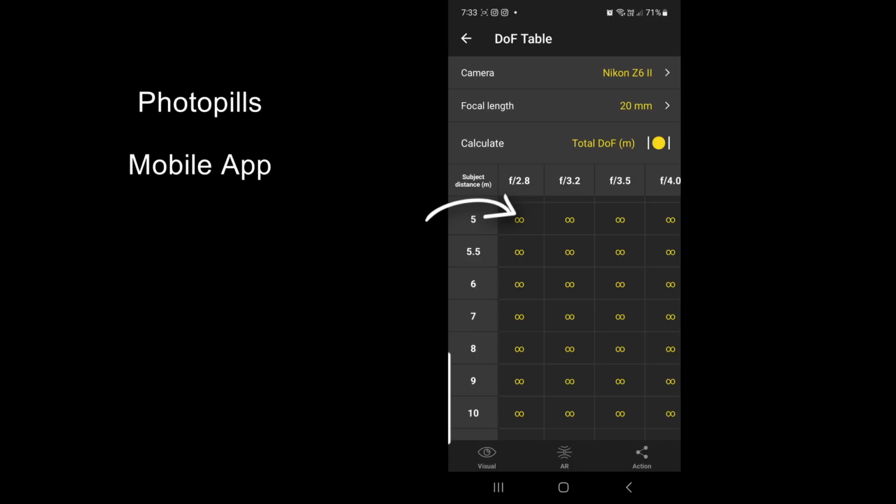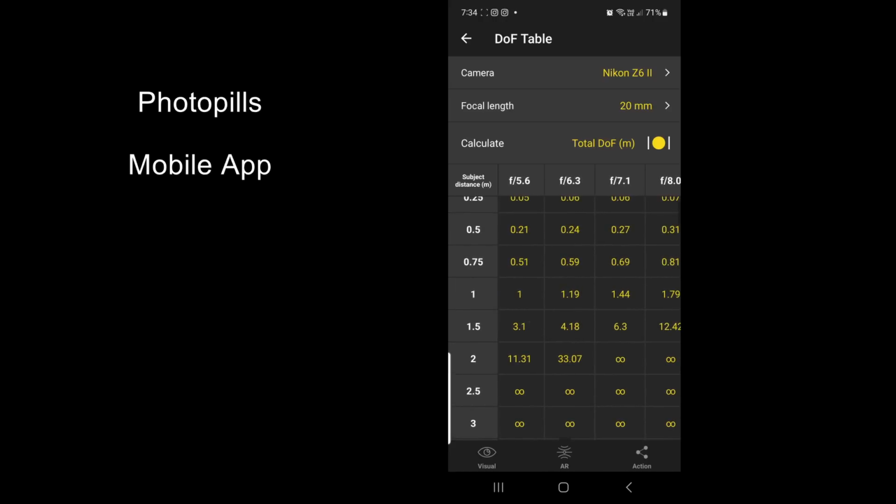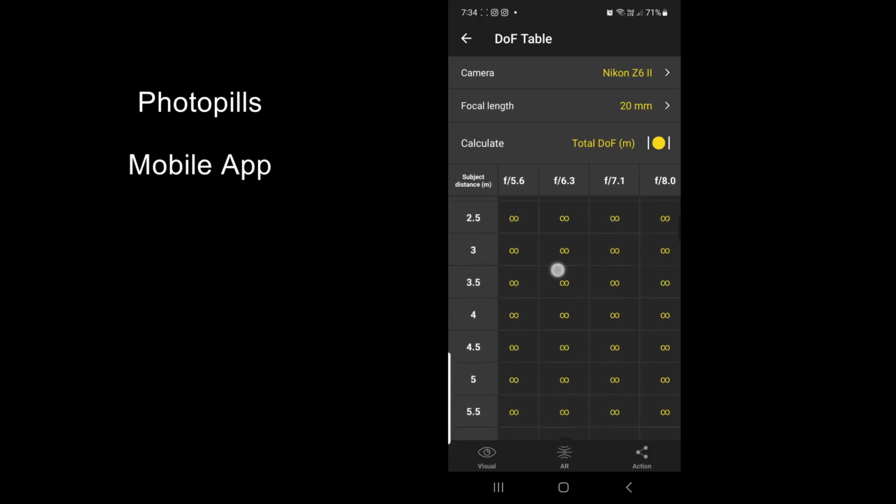So basically what that means is if I focus to infinity at f2.8, I can't have anything closer than 5 meters in my foreground, otherwise it will be out of focus. Now, in reality, I like to add a little bit to that, so probably 6 meters. But let's see what happens when I go on this line here to f5.6. So let's go to f5.6, and there we have it. Now, f5.6, if we scroll down, you'll notice that infinity symbol comes much closer to 2.5 meters.